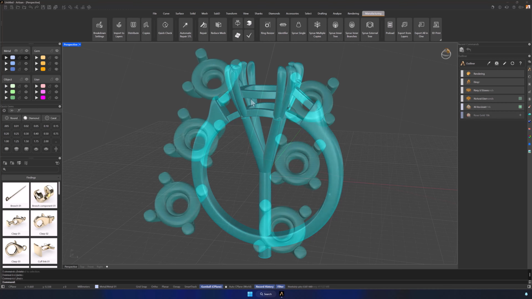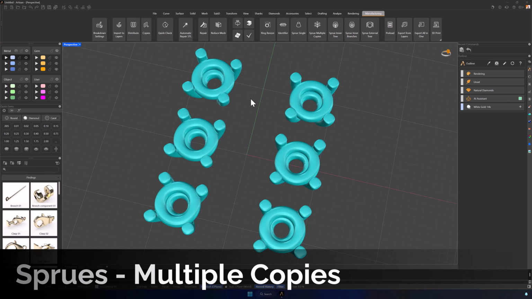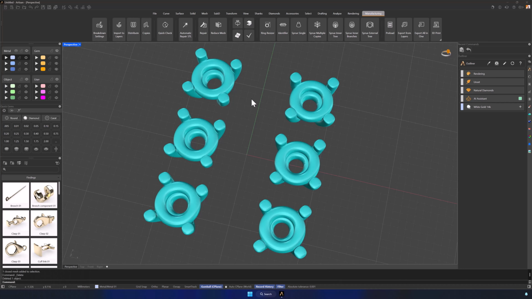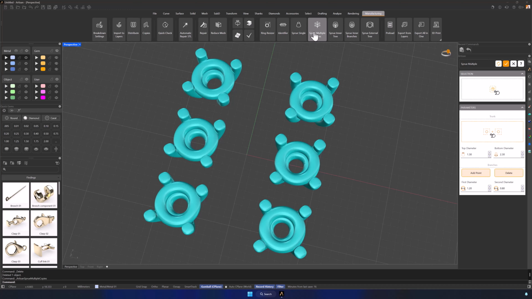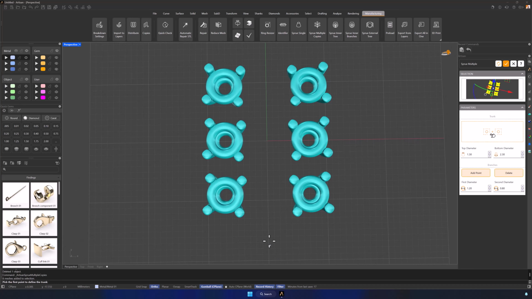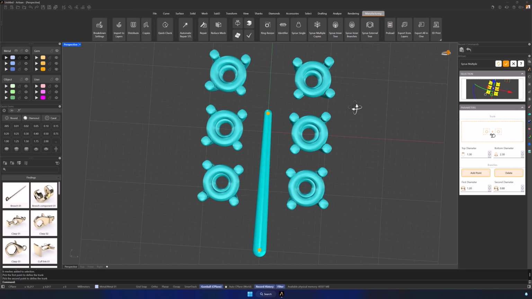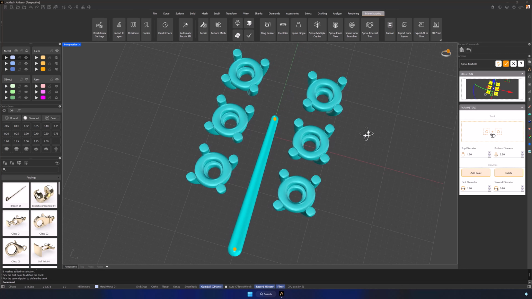Now, let's look at another command, Multiple Copy Sprue, which is used when we need to create sprues for several objects at once. We activate the command, and the first step is to select all the objects. Next, we click on the Trunk selector, which allows us to define 2 points, the starting point and the ending point, for creating the trunk. As before, we can adjust its parameters. In this example, we'll set the top diameter to 2 mm and the bottom diameter to 2.3 mm.